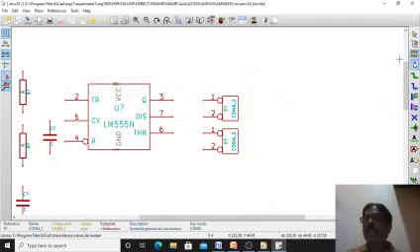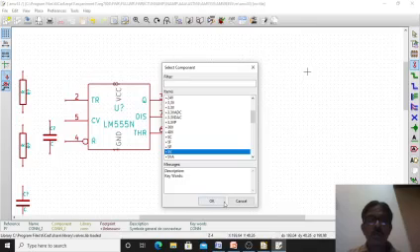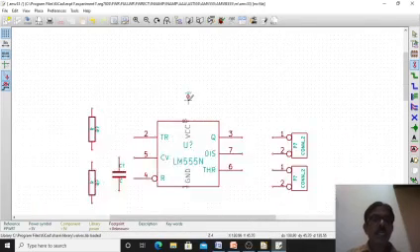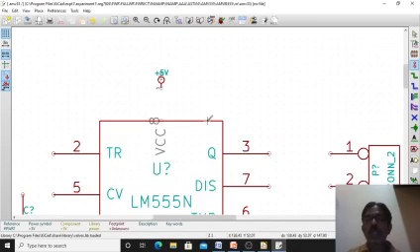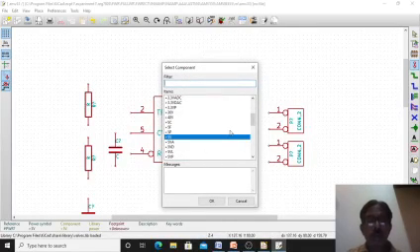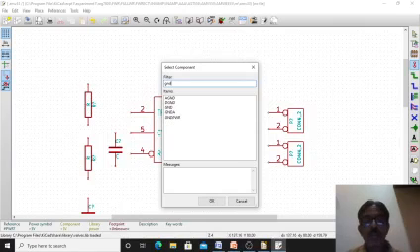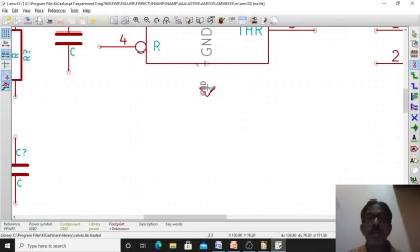Then I require VCC and ground. So go here, Place a Power Port. Then here List All. You search for plus 5 volt, because this IC will work on plus 5 volt. Then place it as near as possible to pin number 8. Again, same List All. Select a ground component for connecting at pin number 1. See here, it is ground. You place it near pin number 1. This is the ground component.